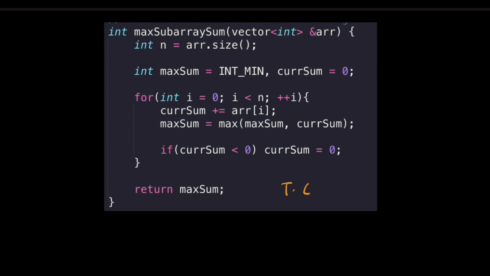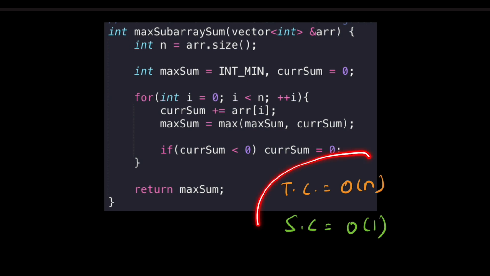Now, what will be the time complexity for this approach? Since we are running a single for loop, the time complexity becomes O of n, where n is the size of the array. And what will be the space complexity for this? Here we are just using variables and no extra data structure. So the space complexity becomes O of 1. So these were the time and space complexities for this algorithm.